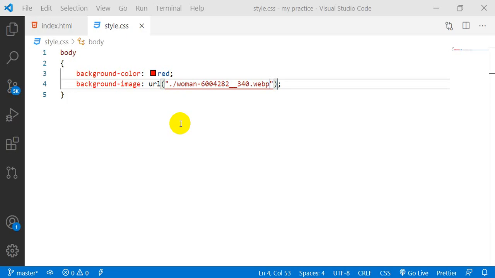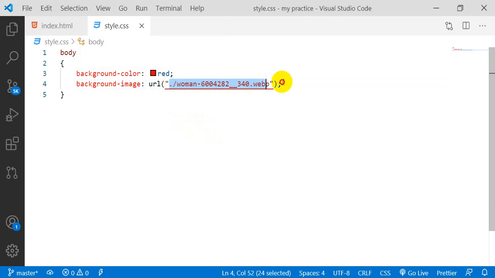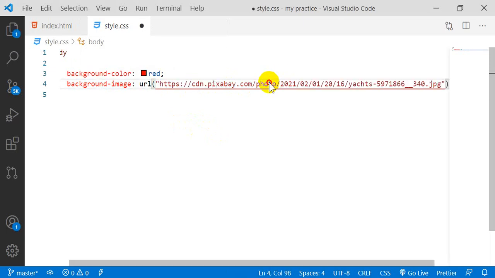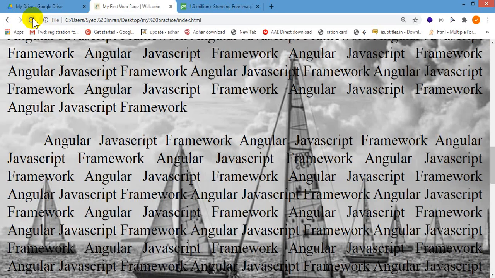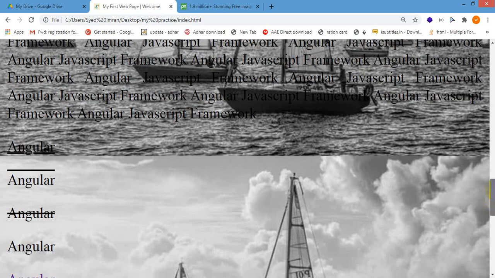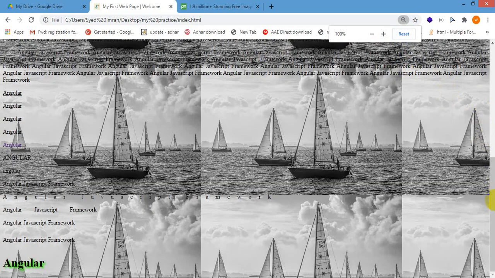So observe here now, instead of the image which is present in my folder, I'll paste this URL which I copied, the address. Now save this and go back to the browser and reload the page. See, we have added the background image here, yes or no? We have added the background image, guys.